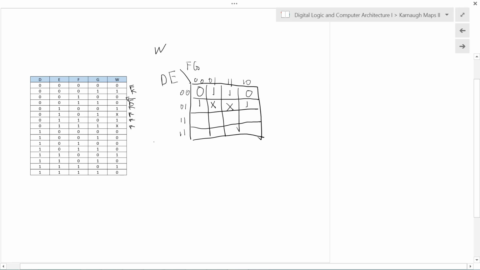So now 1, 0, 0, 0 is a 0. Whoops, incorrect location. So 1, 0, 0, 0 is a 0. 1, 0, 0, 1 is a 0. 1, 0, 1, 0 outputs a 0. 1, 0, 1, 1 outputs 0 again.